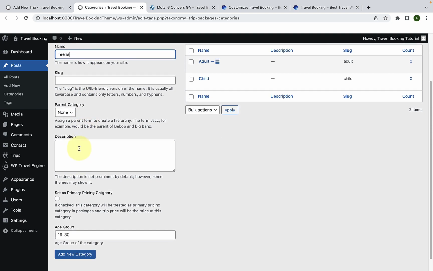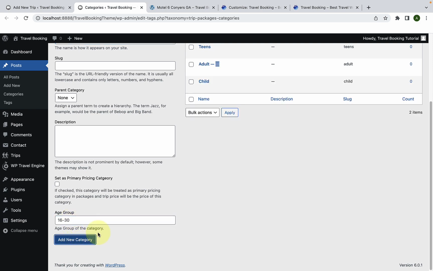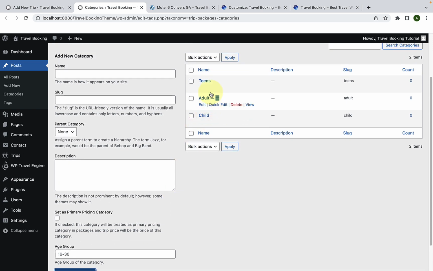You can also add in the description and also add in the age group. Now you have to click on Add New Category. The newly added teens category is now displaying here with the list of other pricing categories. Following the same process, you can keep on adding more pricing categories.